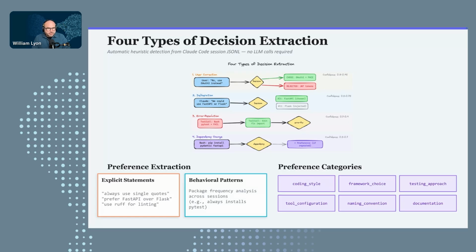So here's just another look at some of the heuristics we use for the decision extraction, and some examples, where I'm using explicit statements, like "always use single quotes," for example. Those are easy to have regexes that try to identify those sorts of explicit statements. Behavioral patterns are more interesting and tricky to identify.